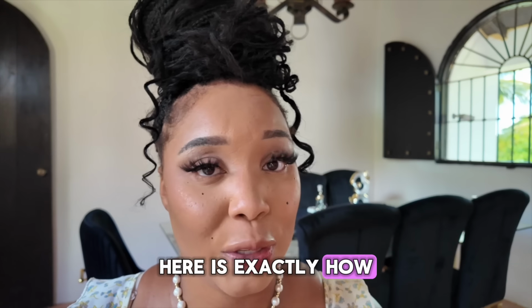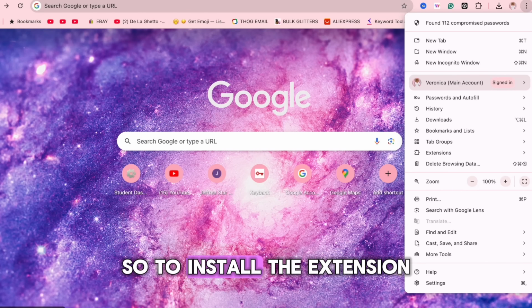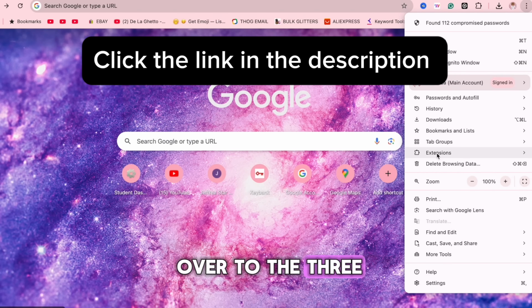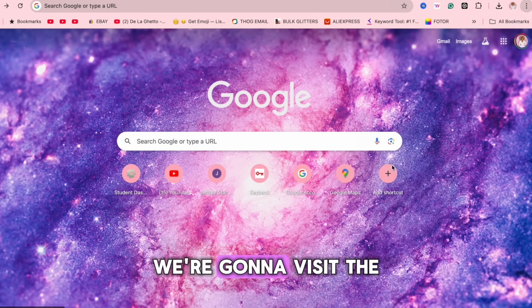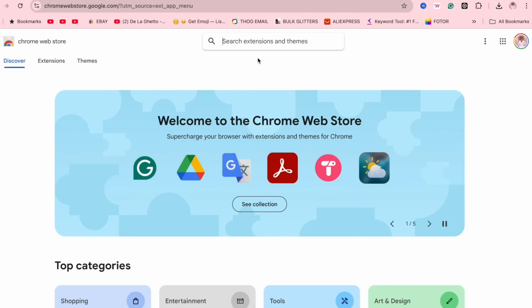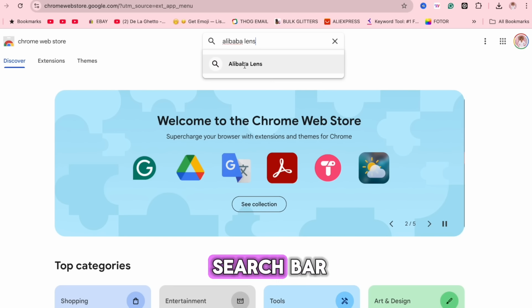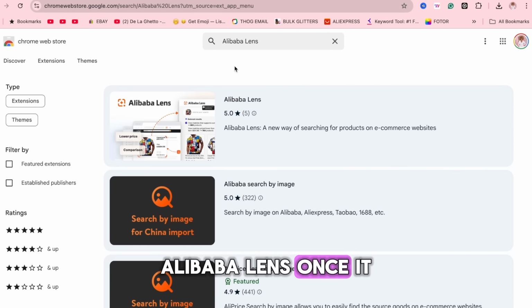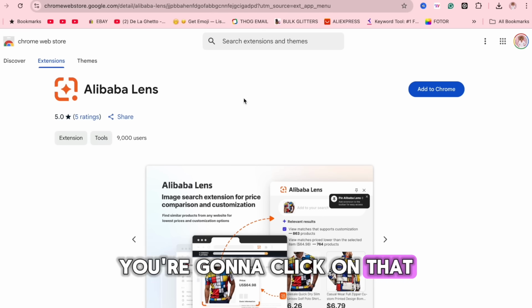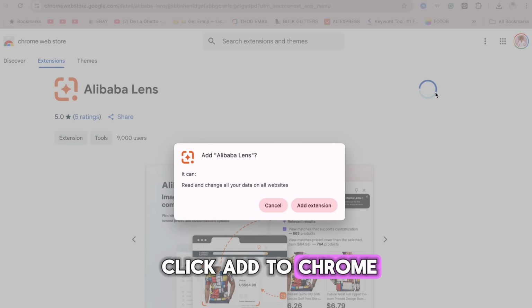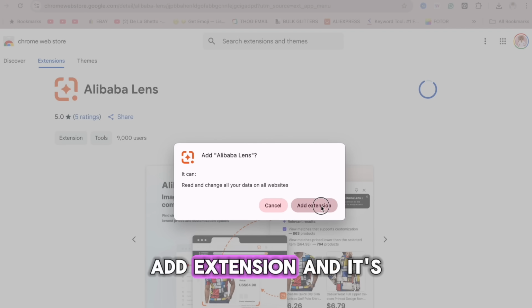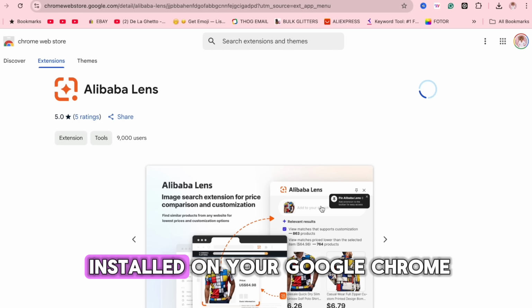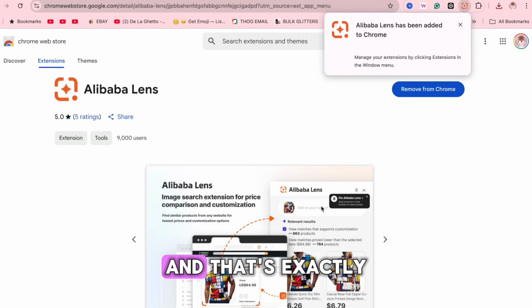Here is exactly how to install this extension. Okay, so to install the extension, you just want to head over to the three dots on your Google Chrome. We're going to visit the Chrome Web Store and type in the search bar Alibaba Lens. Once it pops up, it's going to be the first extension. You're going to click on that and then click add to Chrome, add extension, and it's instantly going to be installed on your Google Chrome. And that's how easy it is to install it.